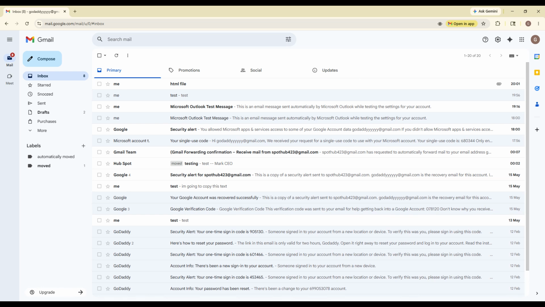You've successfully enabled or disabled email notifications in Gmail. You can come back to this same settings menu anytime if you want to change your notification preferences again.